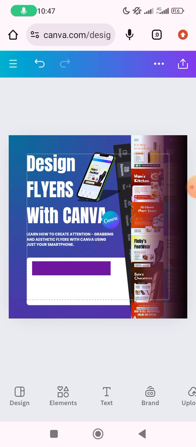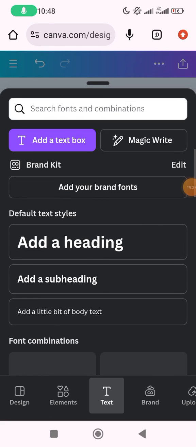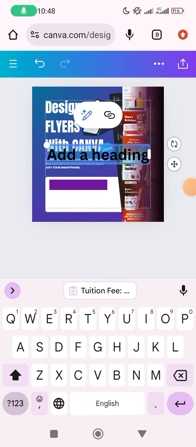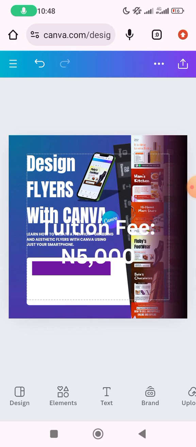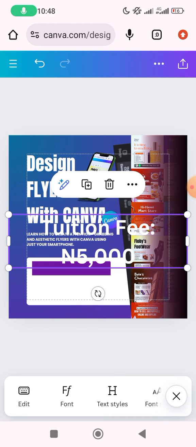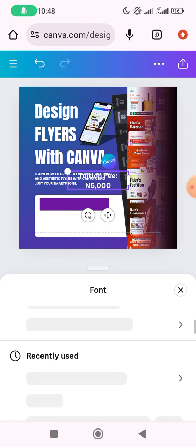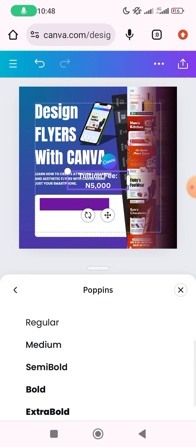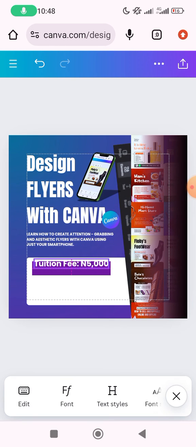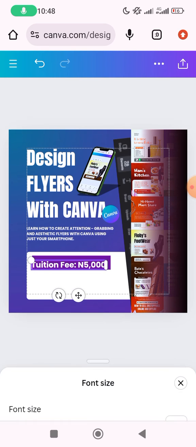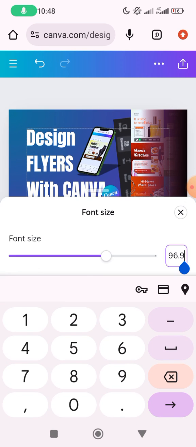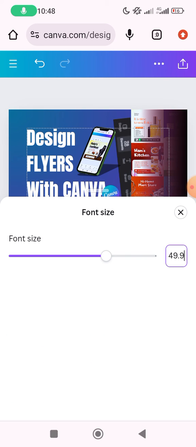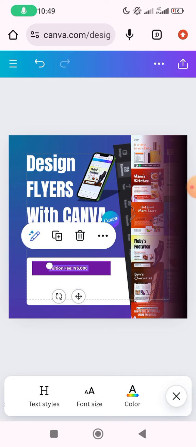So the next thing for us to do now is to click on text, click on add a heading and paste my text here. So let me just paste it. So I'm just going to reduce its size a little bit. So the font I use for this one is Poppins Bold. I use Poppins Bold. So the next thing for me to do is to go to font size. The size I used was 49.9.